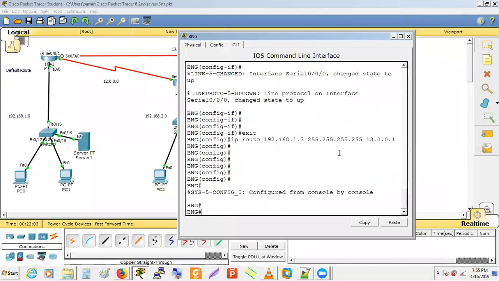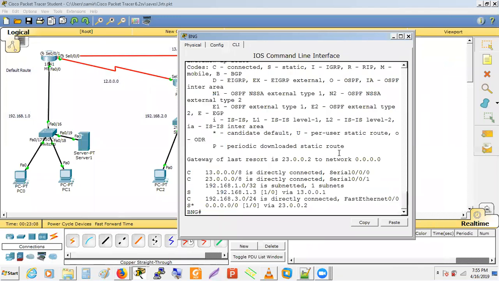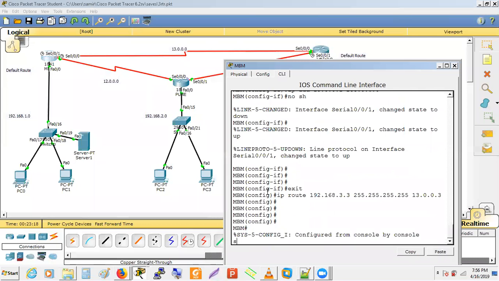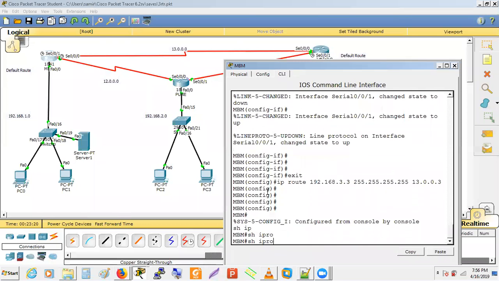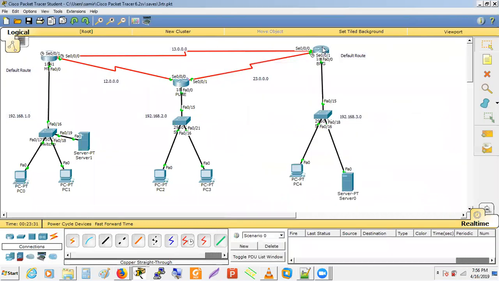Okay guys, so this host route is ready now. Let's see how it reflects in the routing table. Show IP route. It looks like this: 192.168.1.3 via 13.0.0.1, and this is /32. Similarly, if you run the show IP route command, you'll see 192.168.3.3 is configured as a static route on the Mumbai router, and the next hop is 13.0.0.3. That is the IP address of my Bangalore router.